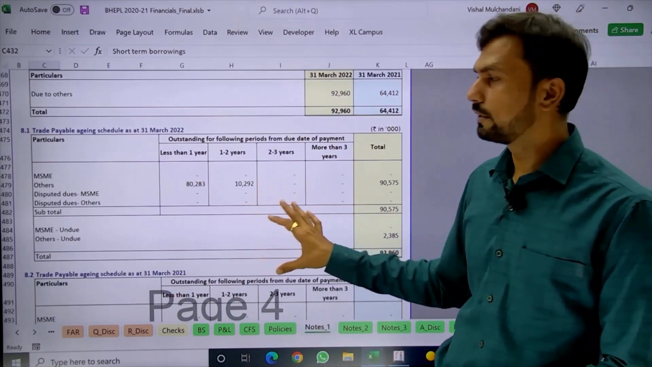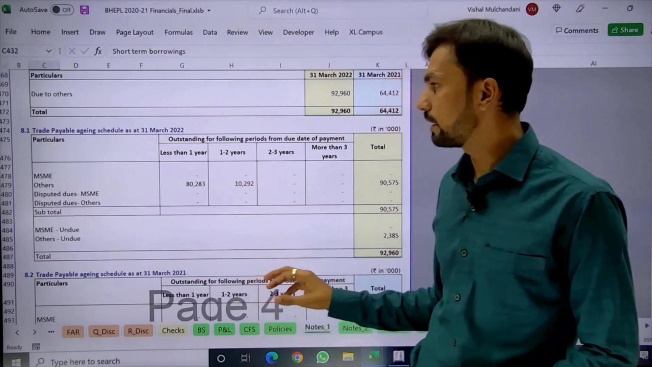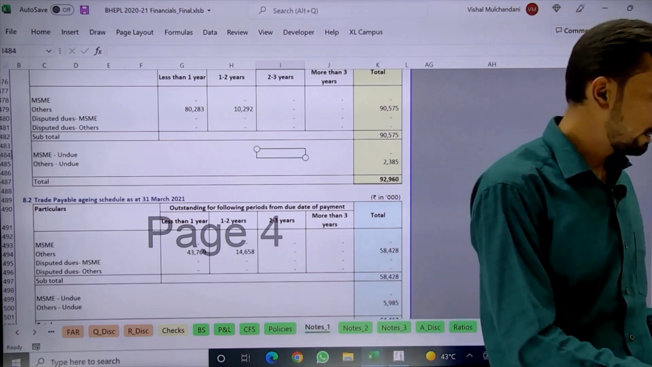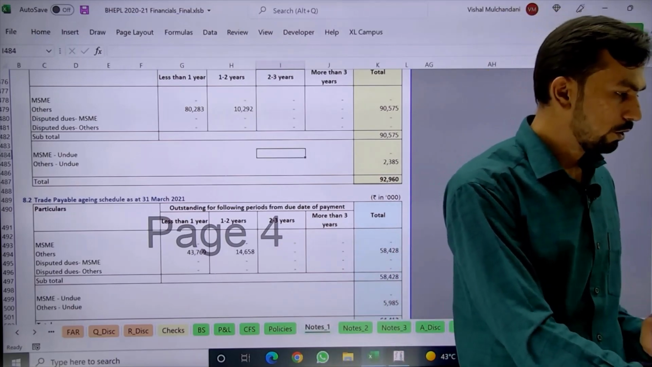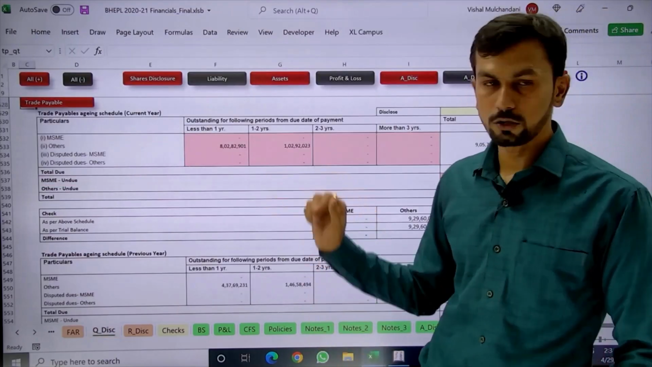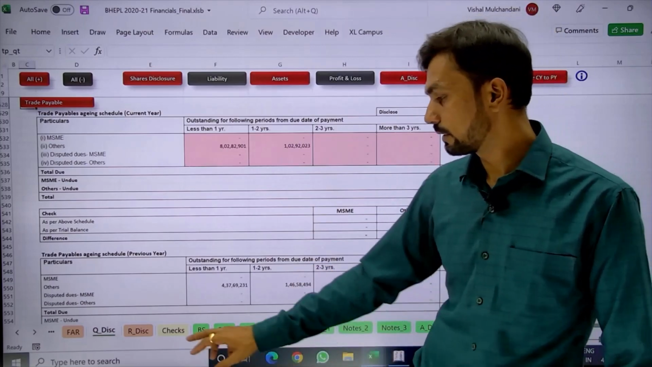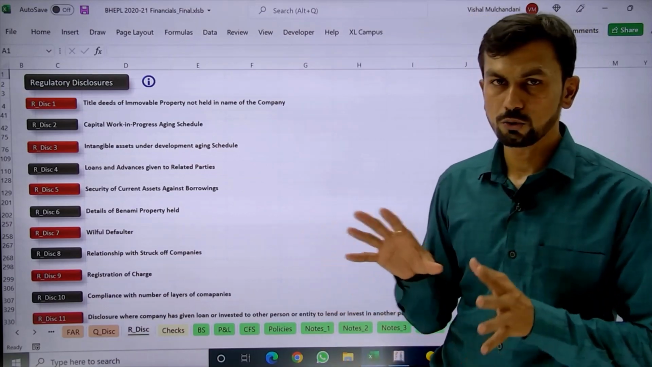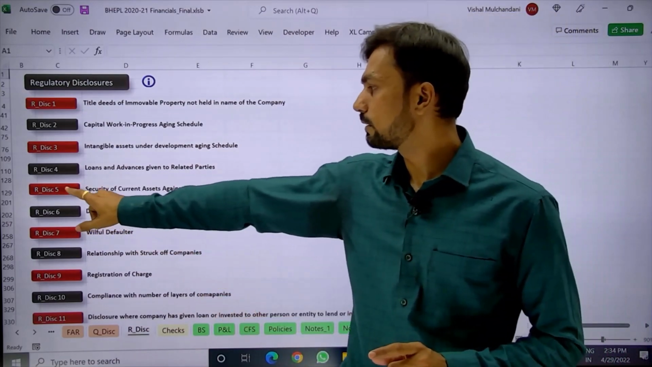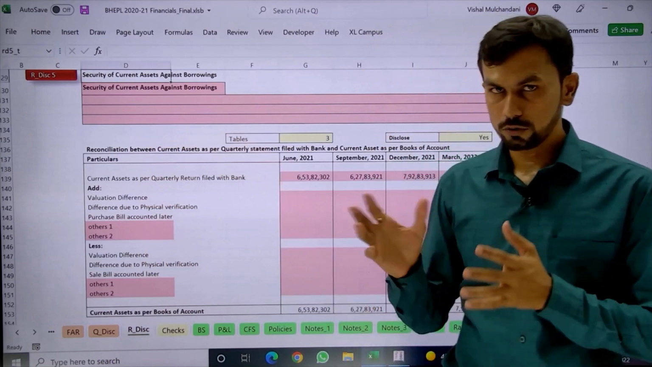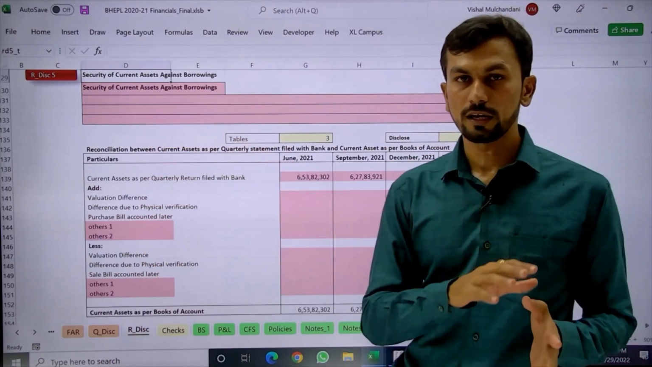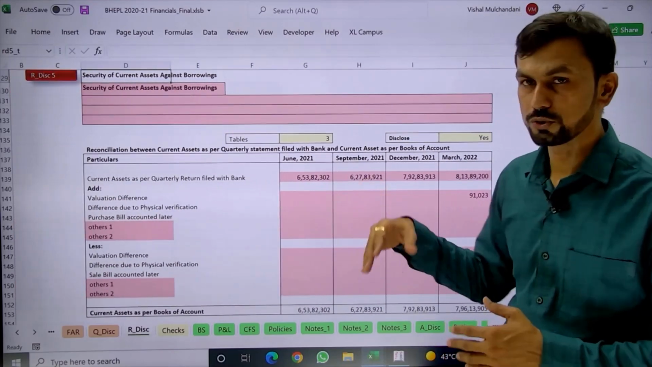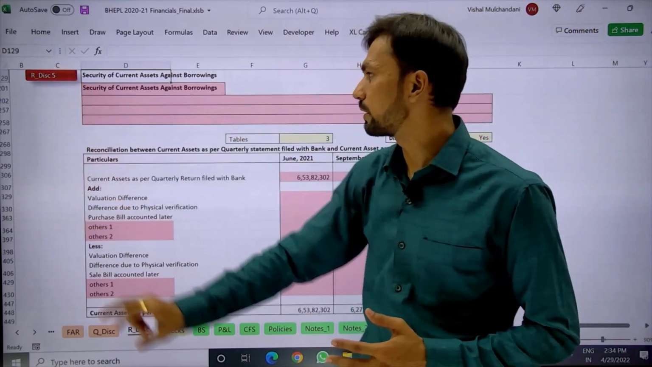Similarly, you can fill the detail of the trade receivable and trade payable aging schedule also. We just click on any cell and press Control Q. You will be redirected to the QDisk and there you can fill the information. Now let us come to the regulatory disclosure. Here also, whichever disclosure is applicable, you can click on that button. Let's say a company has borrowed short-term funds on working capital. So the related disclosure has been given over here. You can fill that disclosure and that data will flow to the respective sheet.